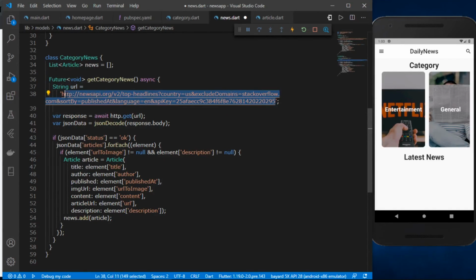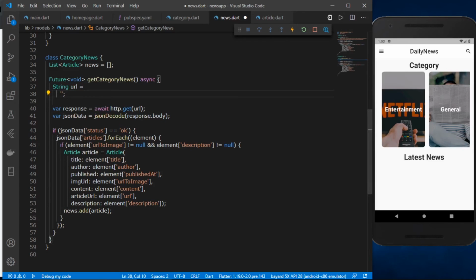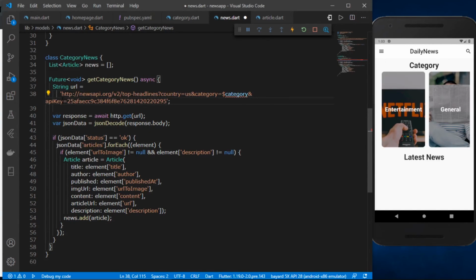So I'll just remove this URL, and I'll paste another new URL which will also hold the category, as you guys can see over here. So now what we want is to pass a parameter to this method, because we will be using this parameter to include it in our URL. So it will be a string, and it will be the category.